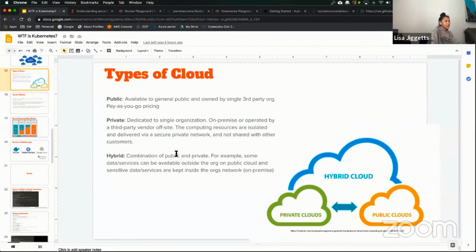You could be split, with some stuff in the cloud and some stuff on-prem, and they can still sync, like Active Directory can sync between the two. So it just depends on the situation and how the infrastructure folks are configuring that.